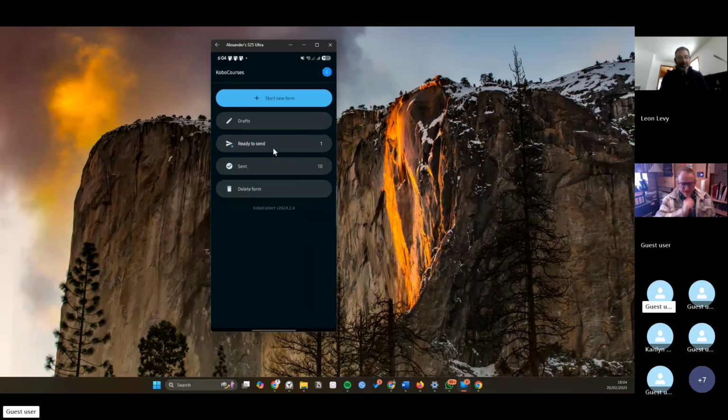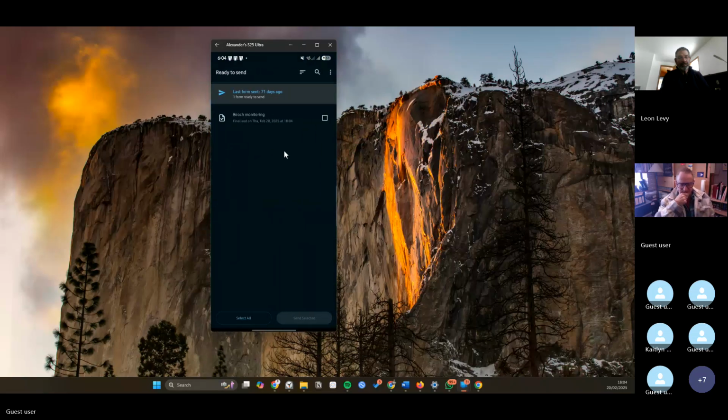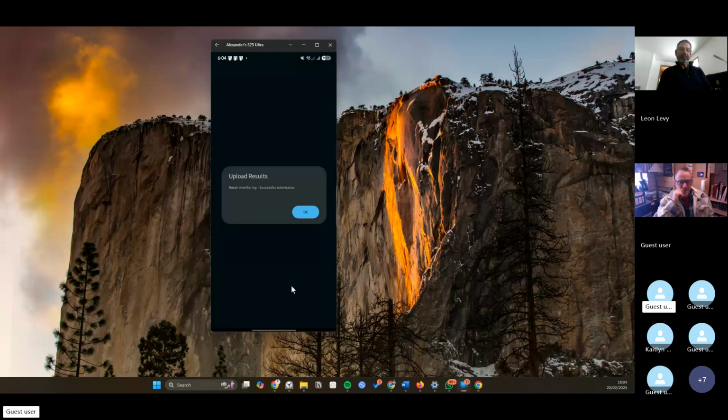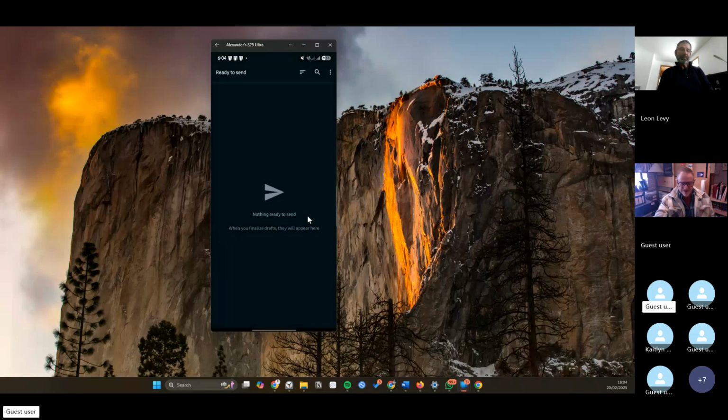And once you're done, you go to ready to send. Then you choose the form that you just did, and you click on send selected. When you do this, Kobo is uploading the data to the server. And it says here, successful submission, and that's okay. I'll click on okay, and that's it.